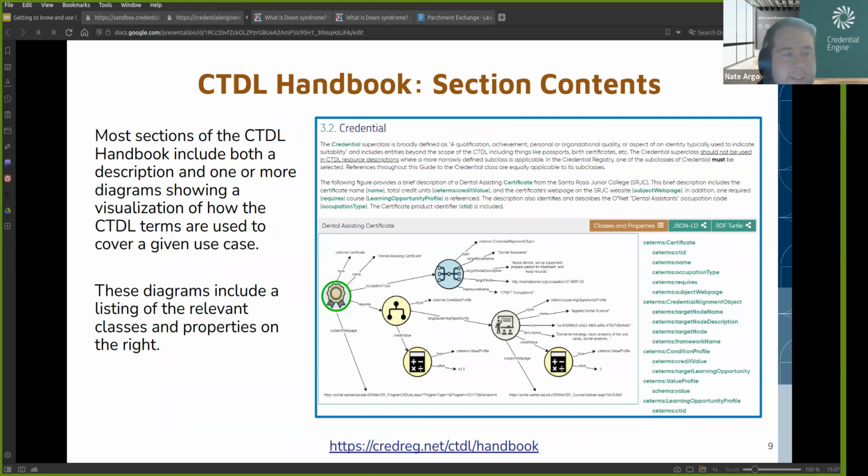And those generally consist of what we're looking at here. You'll have the header, an introductory text section that kind of goes over what you need to know about it, and then one or more examples with a visual. You can see that on the lower left here. And then accompanying that visual is a list of the classes and properties over on the right, along with JSON-LD and RDF turtle representations of what you're seeing in the example itself.